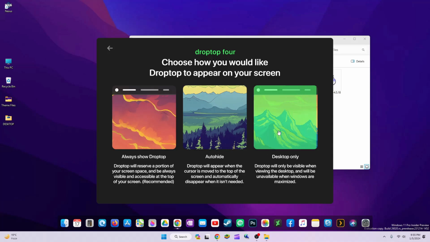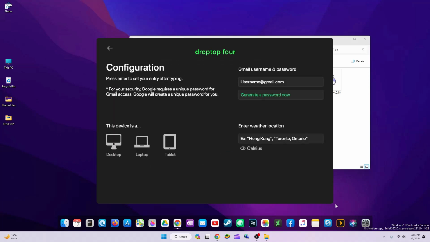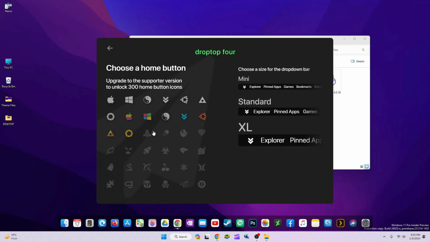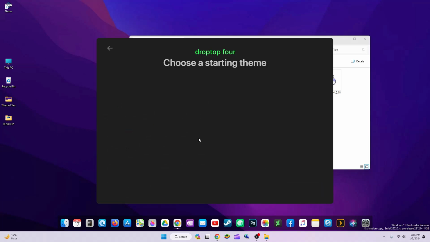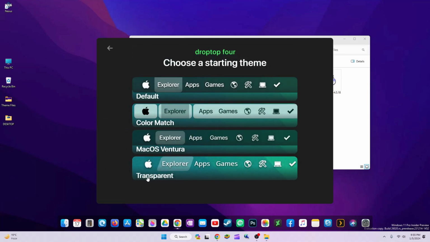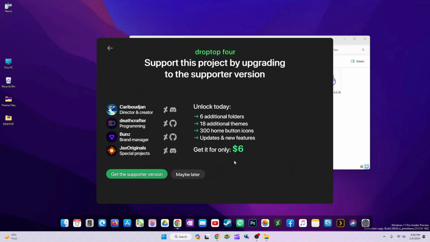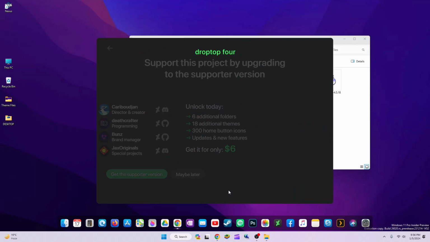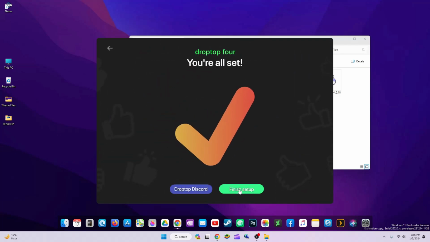I like desktop only, and I'm using desktop, so let me select desktop and then click on continue. And then select the macOS logo here and click on standard and then click on continue. And then select a theme. I prefer macOS Ventura, so click on it and click on maybe later, then click on finish setup.